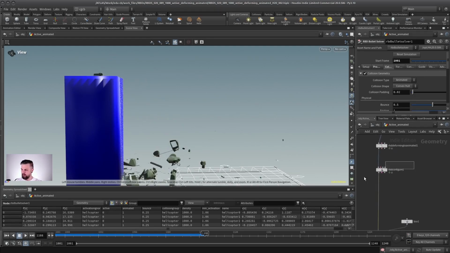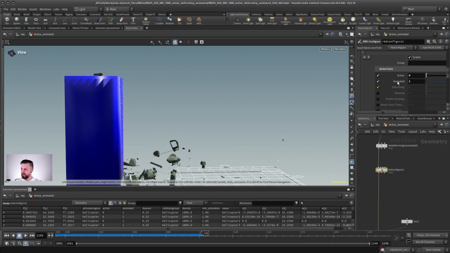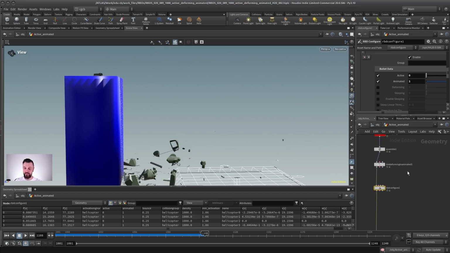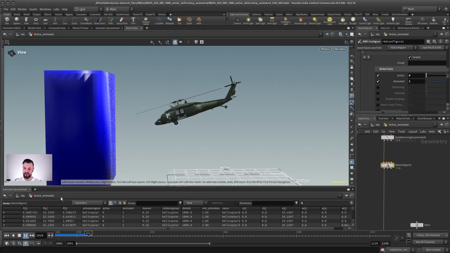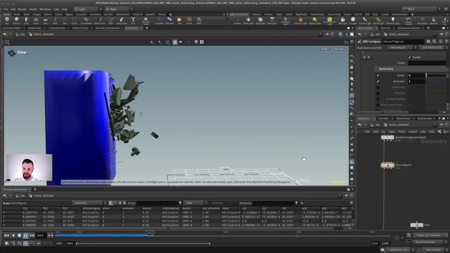Keep in mind that still there is this logic of what is animated and deforming. So ideally you have actually a packed version of your geometry that is then animated. And if you don't have that, which is actually not the case most of the time, because usually the animation comes from the animation department, remember, just like with static objects or passive objects, you have the RBD deforming to animated to turn your deformed animation into an animated animation. So play around with this a little bit because it can be a little bit confusing if you haven't done this a couple of times.